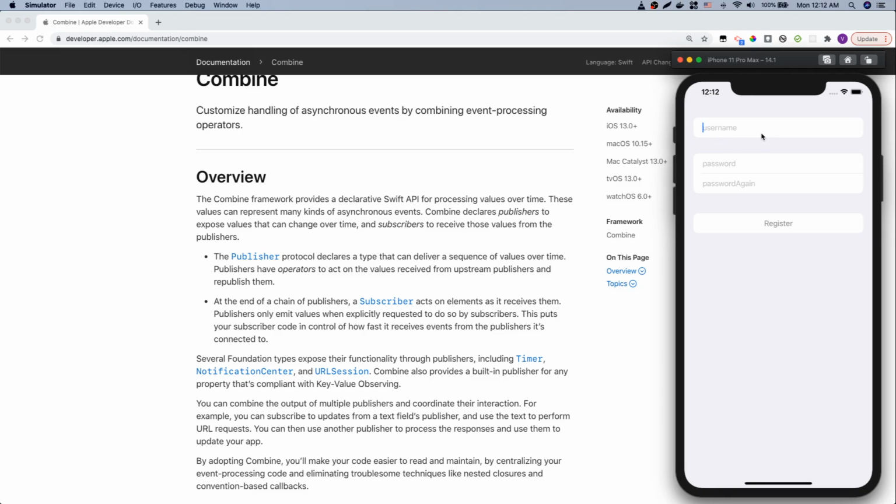If the form is valid, the register button will be enabled. Otherwise, it will be grayed out, as you can see right now. The user will be allowed to complete registration if he provides a valid username and matching password. Let's start the tutorial.